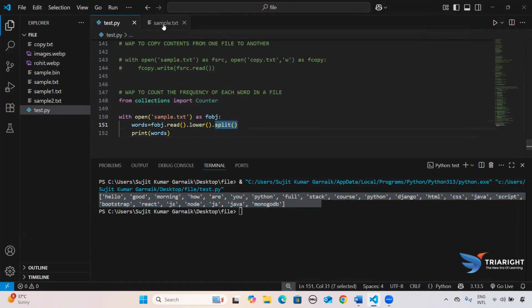And if I'm trying to convert it into lowercase, it will not affect our original code. That's why it shows like that. Okay, after this, my requirement is that I want to find the frequency.